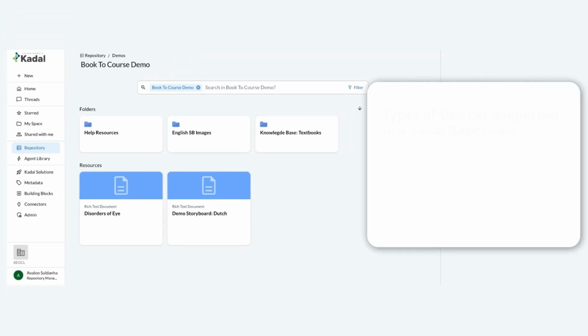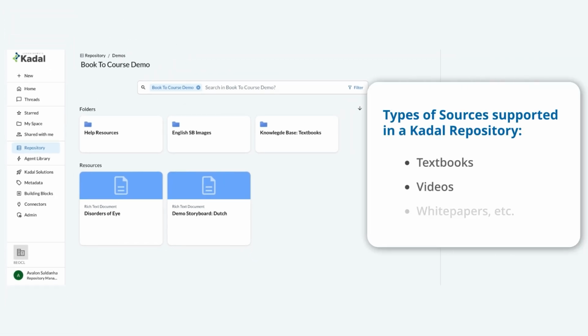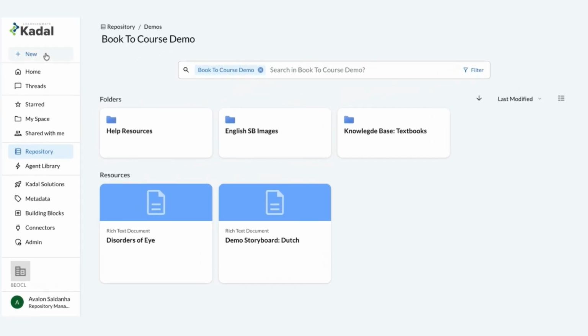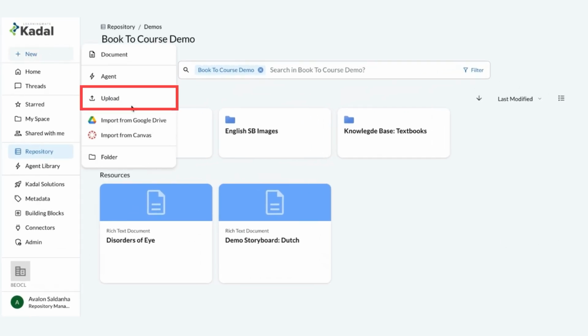Start by bringing in your resources, whether they're textbooks, videos, or white papers, into Kadal's centralized repository. Simply upload your files or import them directly from sources like Google Drive. You can also import courses from LMSs like Canvas.